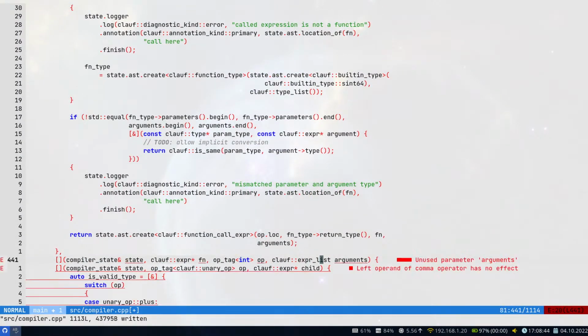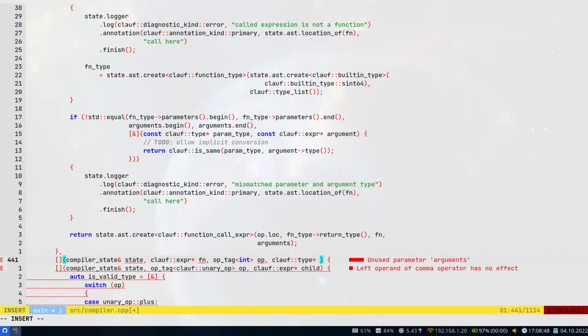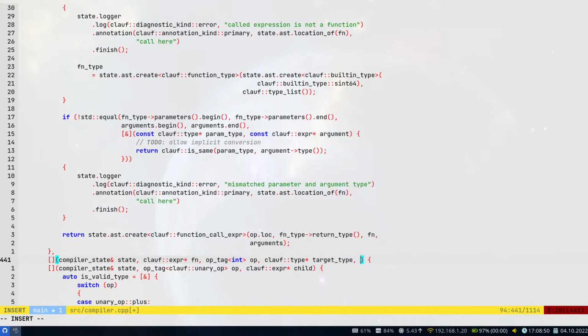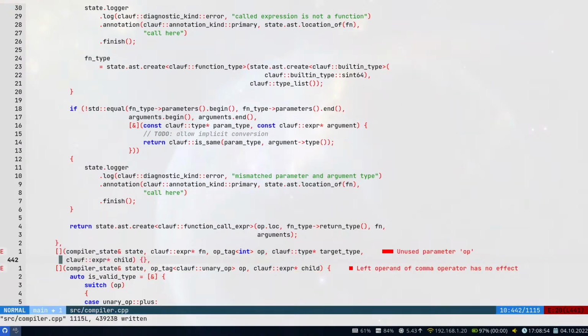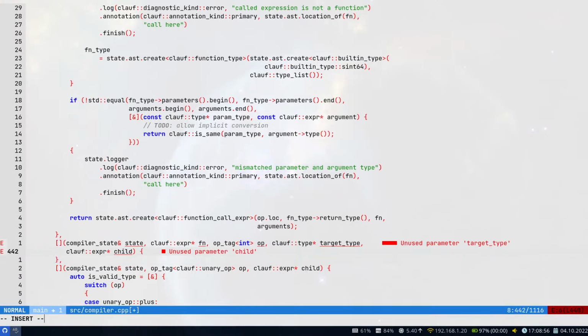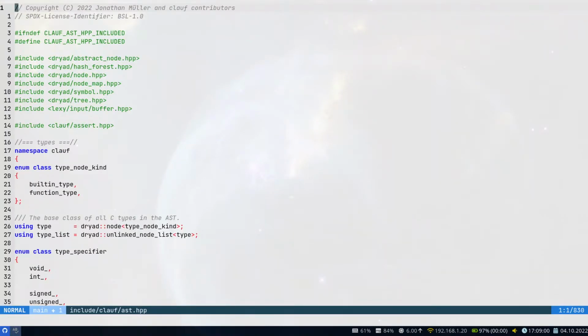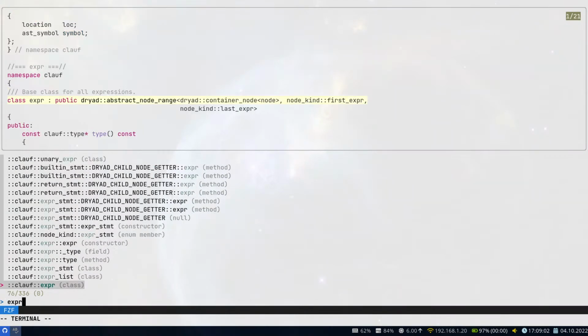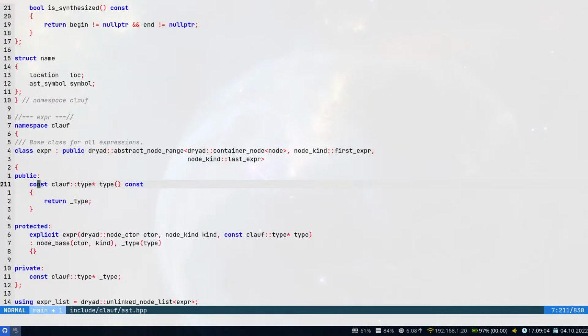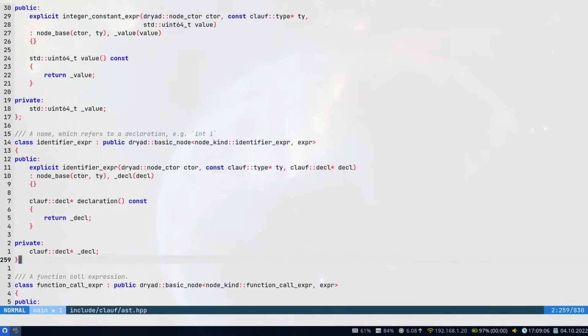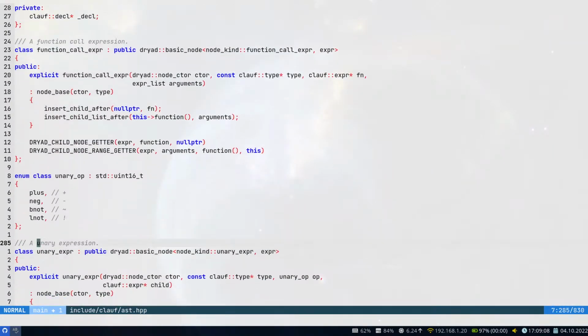So we take the operator tag, and then we've got a type, which is the target type, and then we've got an expression, which is a child. Okay. And now what we want to do is create an AST node. So let's finally add the AST node. So we've got expression, list of expression, integer constant, identifier, function call. Let's add them here.